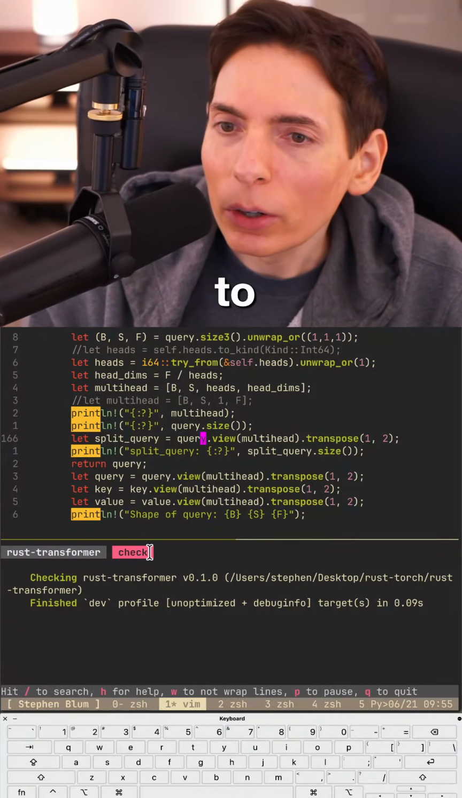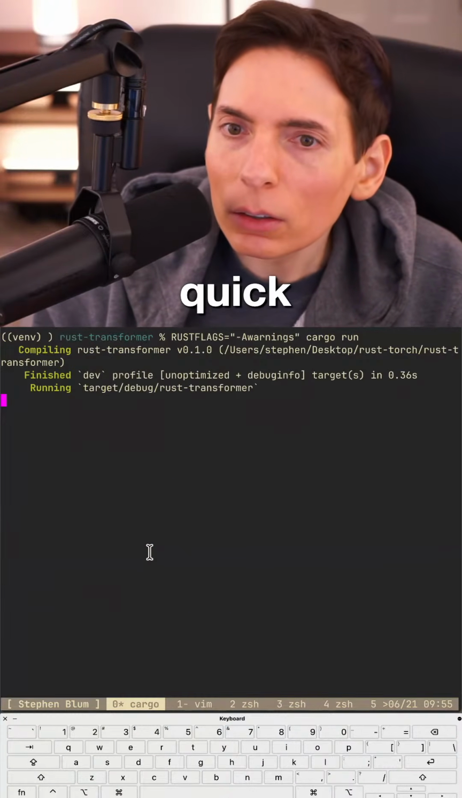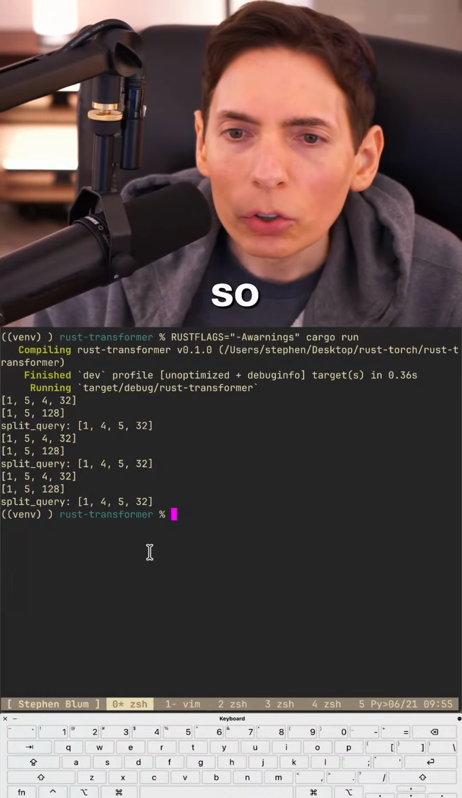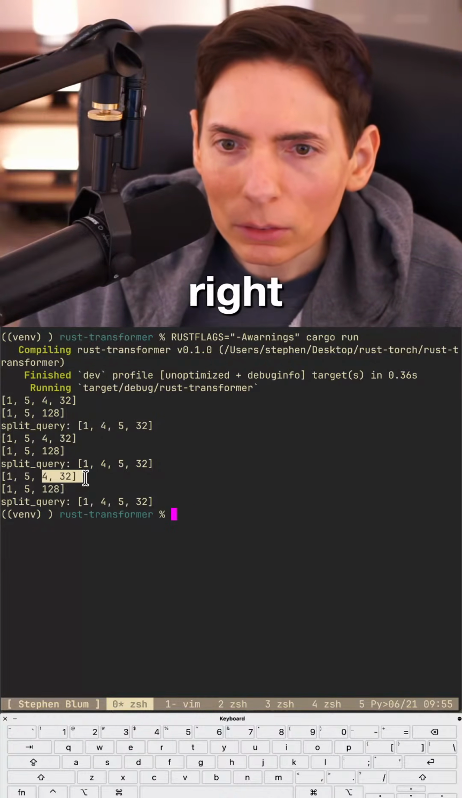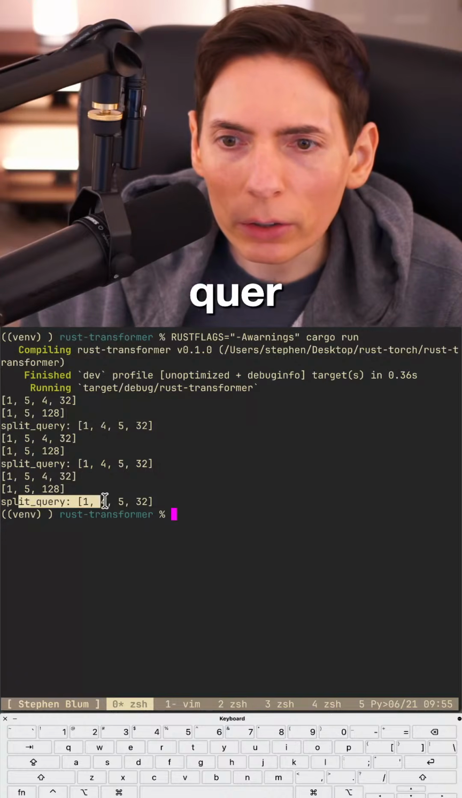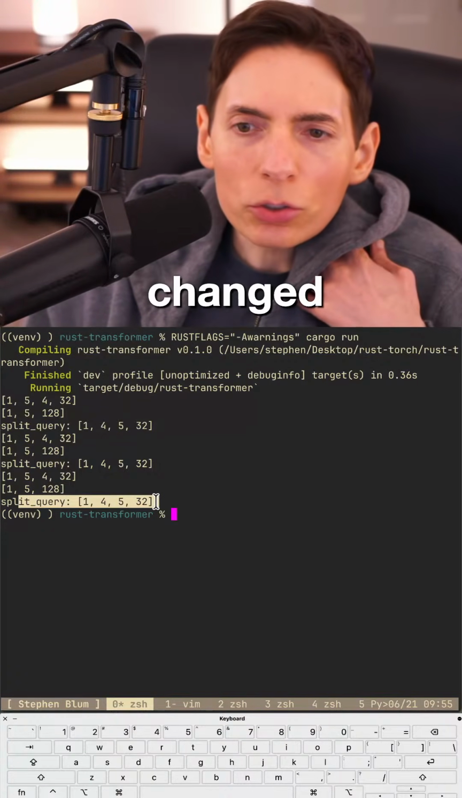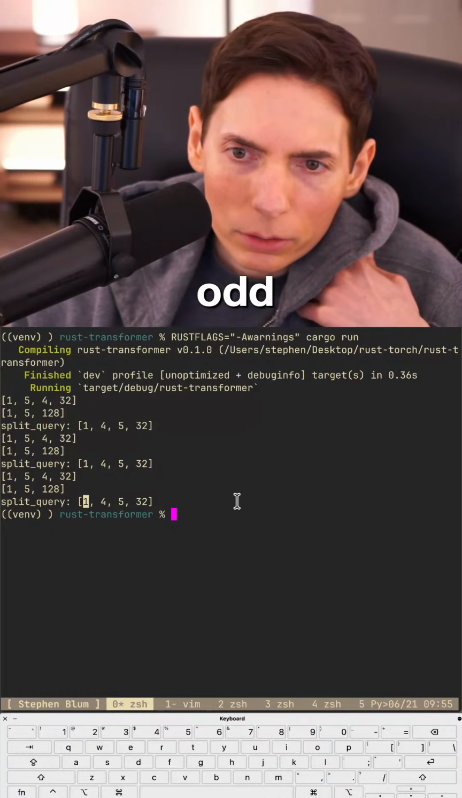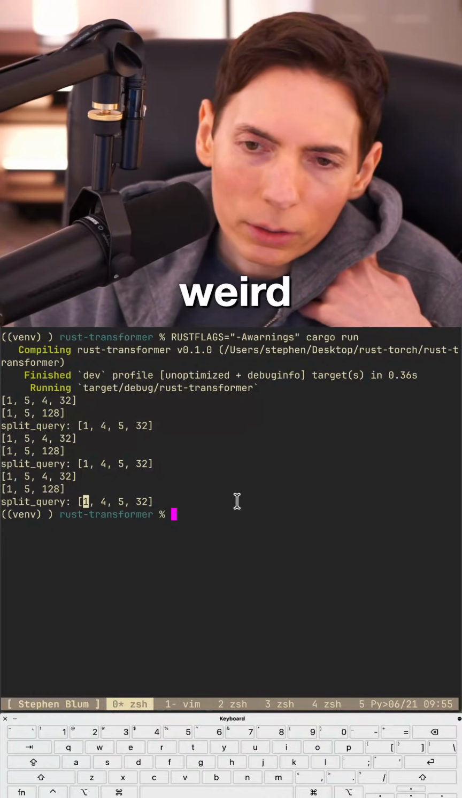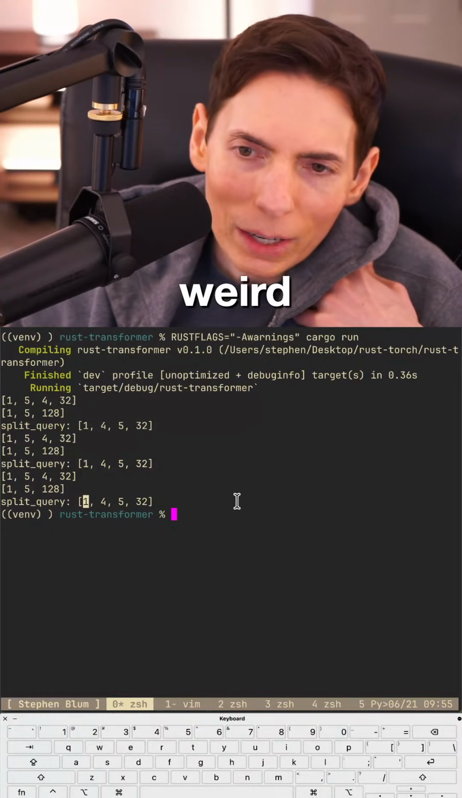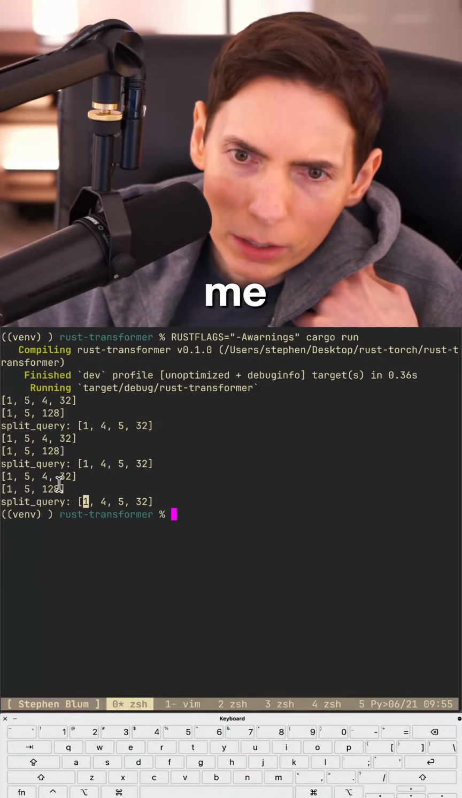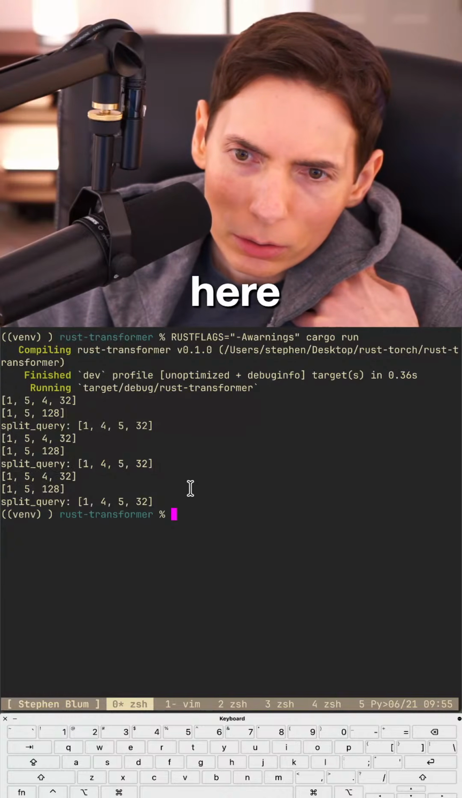And we are going to see what this looks like really quick. Okay, what does that look like? Yeah, see, this looks correct. So 3, right? That's the correct shape. It's a split query, now that we've changed and transposed it. See, now this is odd. This looks weird. It feels weird to me, because I would want to keep it like here.